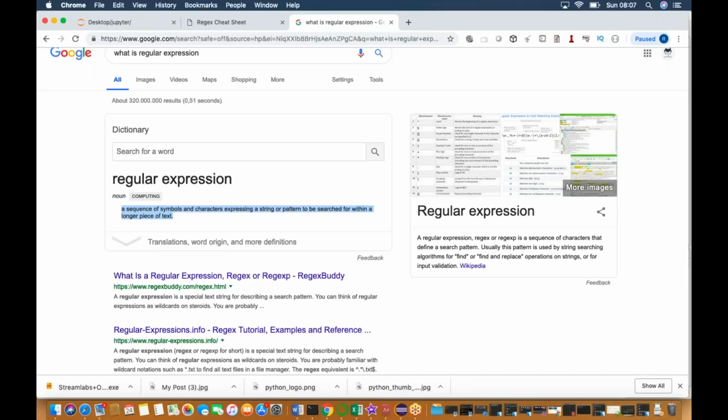So how can you use regular expressions in Python? But again, this is a very big topic. You cannot learn regular expressions in a single day, or maybe a single month, or maybe within 1 or 2 months.